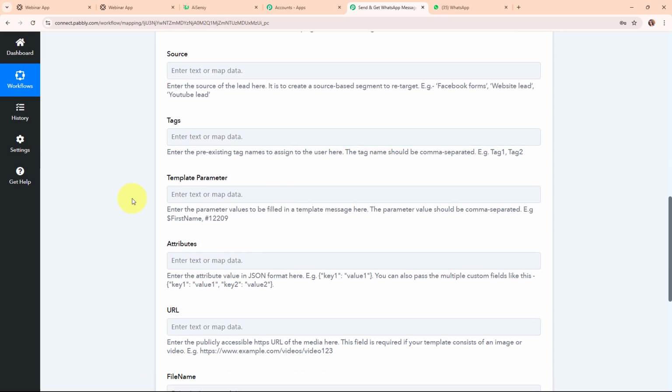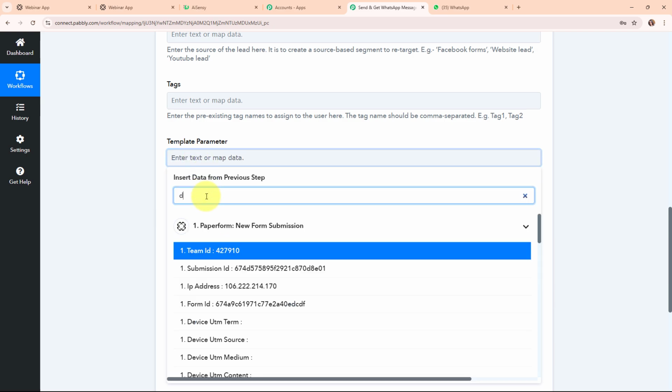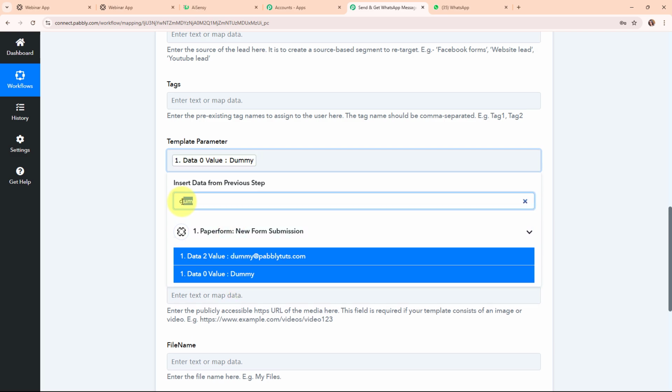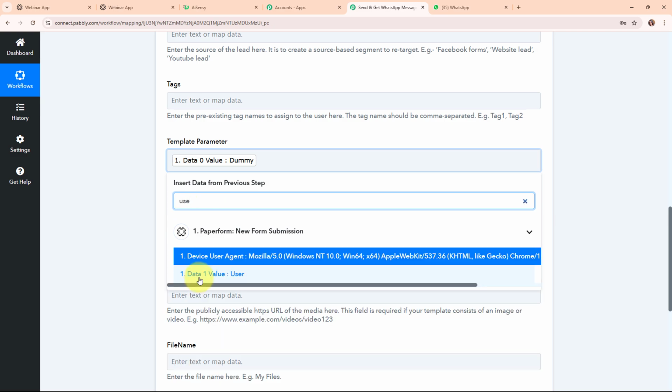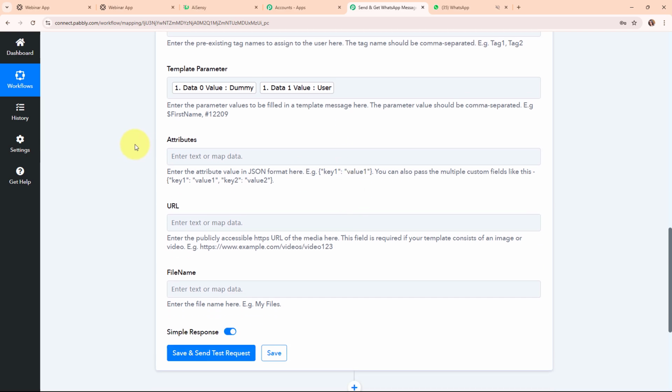And then it is asking me to enter the template parameter. So in this template parameter field, I need to enter the value of the variable that I have used in my template. I've already shown you that I have used a single variable in my template, that is for the registrant name. So I'm going to map the registrant name over here. For that I'm going to search for the first name. So this is the first name, and then I'm going to give a space, and then search for the last name. So this is the last name of my registrant. So this is the value of my variable, and then it is asking me for the attributes, URL and the file name. Again these are not required fields, so I'm going to leave them blank.